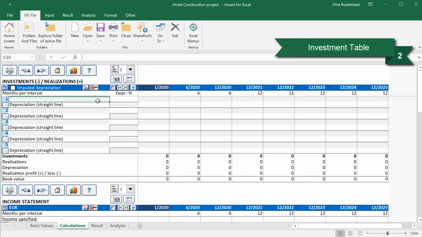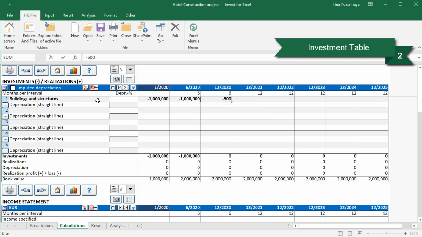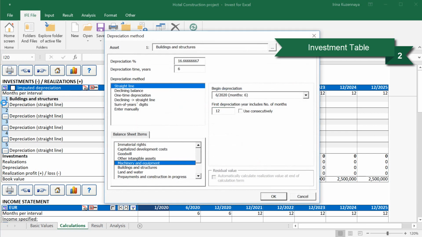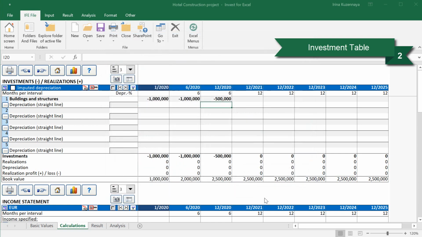Now let's define our first investment item, building and structures. We pay 1 million euros straight away in January 2020, another million in 2020, and 500,000 at the end of our construction phase. Now we need to define the depreciation for this investment account. Here we can define depreciation method, time frame, and when to begin our depreciation. Also, we can define where this particular item will be allocated in our balance sheet. In our case, it is building and structures.